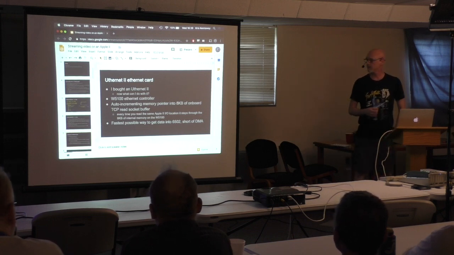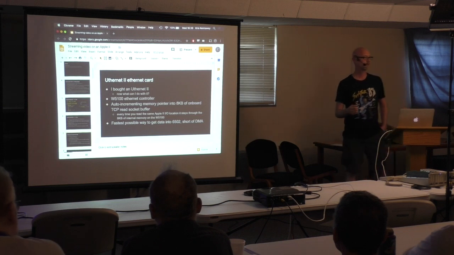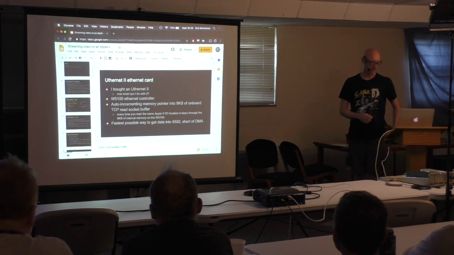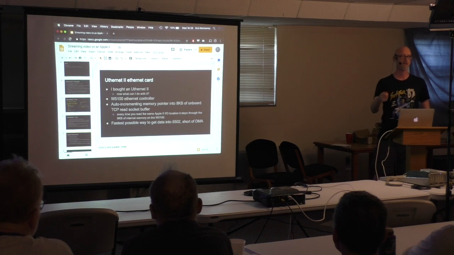And it occurred to me this is the fastest possible way you can get data into the machine, short of some sort of direct memory access, because you're really doing no work apart from just give me some data, give me some data, give me some data.